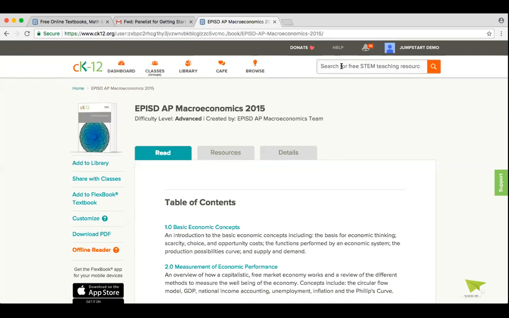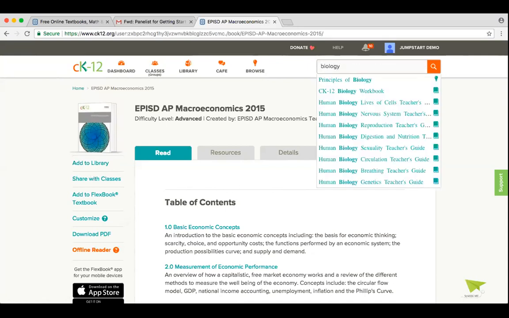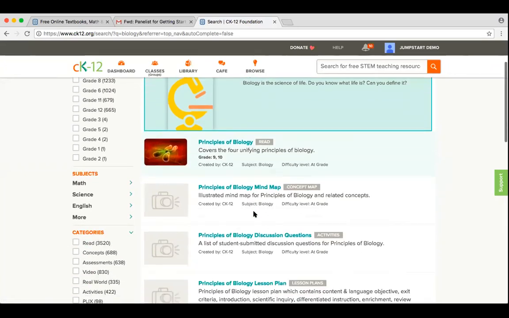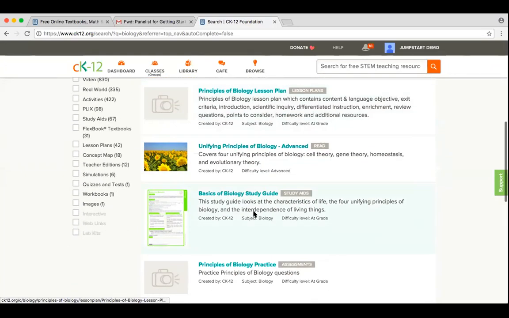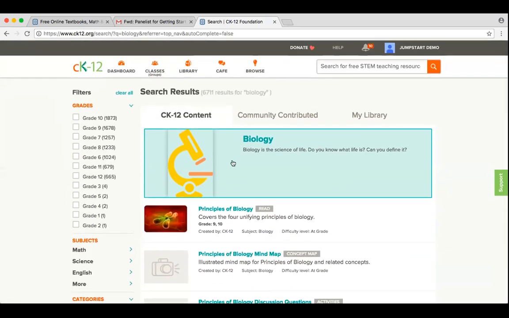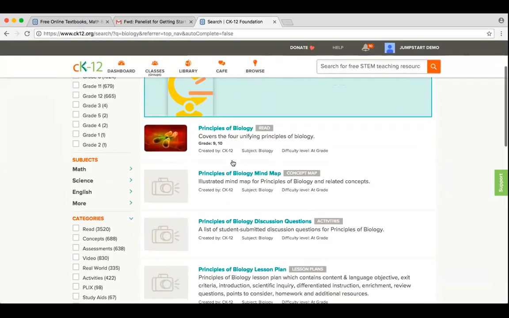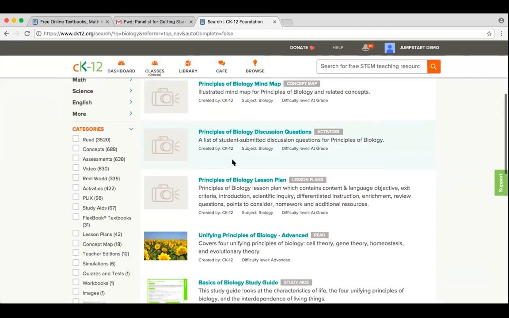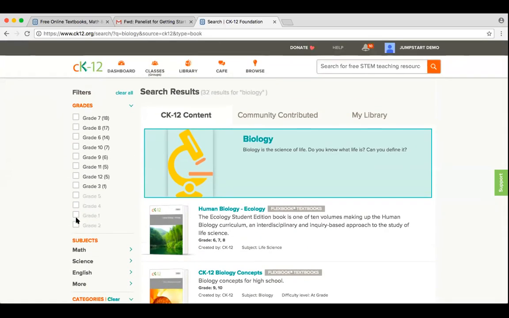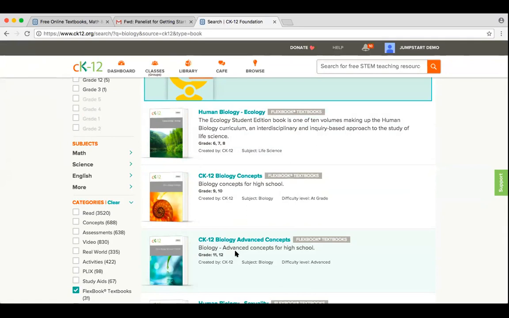So another thing that you can do is use the search bar up here. So I'm going to go up here and I'm going to type in biology. And what it's going to do is give me a bunch of content from CK-12 about biology. And you can see it's 672 pages of content. And that's a lot. But I can filter this so that you only see the FlexBooks. On the left-hand side over here, I can click on FlexBooks textbooks. And it's going to filter it so that I can only see the actual ones, the biology FlexBooks.